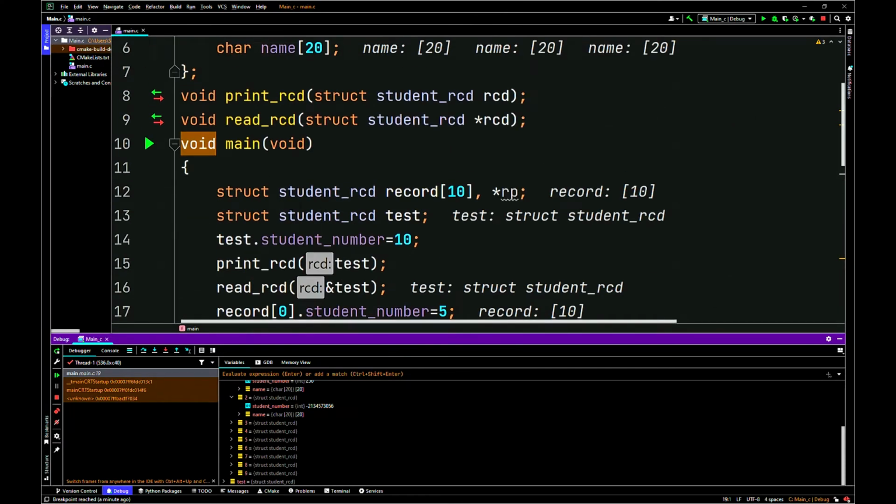So it's really a struct containing 10 other structs. So that's kind of the point of it. So it's like, okay, well, we want to create a struct of type student underscore RCD. We're going to call it record. We're going to say, okay, well, this record is an array of 10 elements, and each element has, or 10 indexes. So we'll just say, okay, well, we're going to create this array of type struct student underscore RCD.